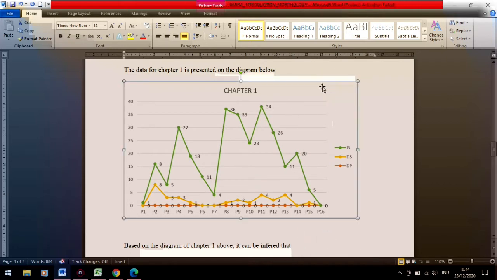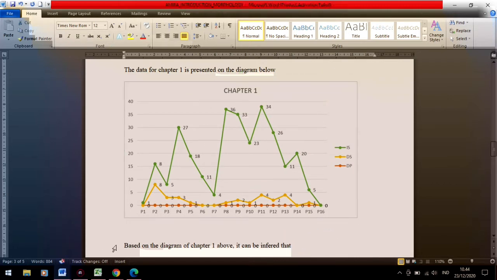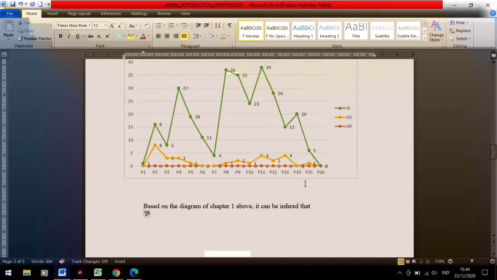You already have the diagram, right? Now it is your turn to write the explanation about the diagram. If you still remember what we have done in Writing 3, we have explained how to write a description based on a diagram or a pie chart. So this is what you have to do.